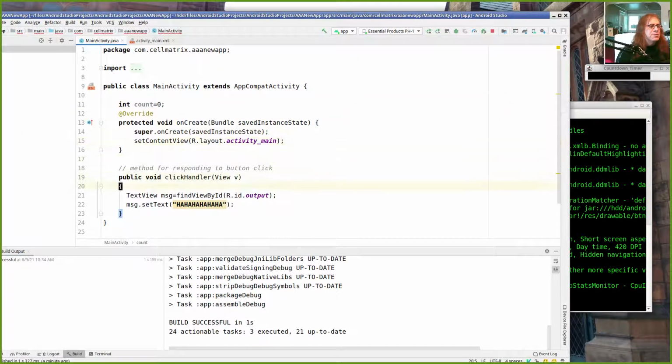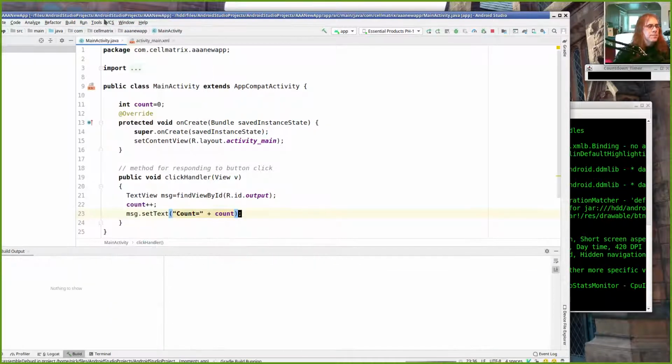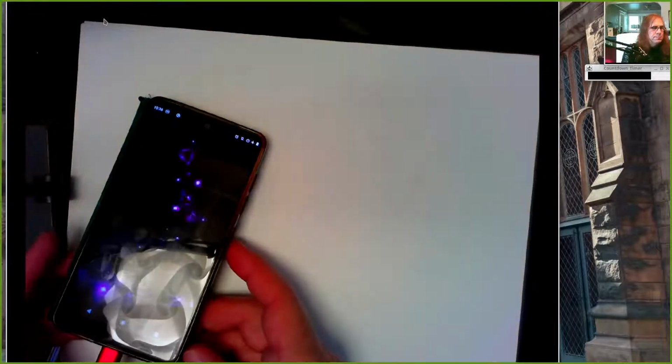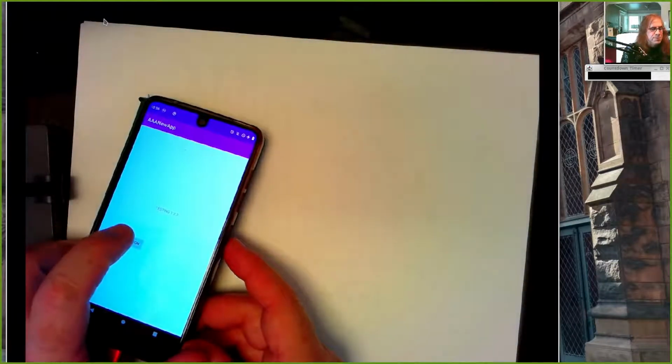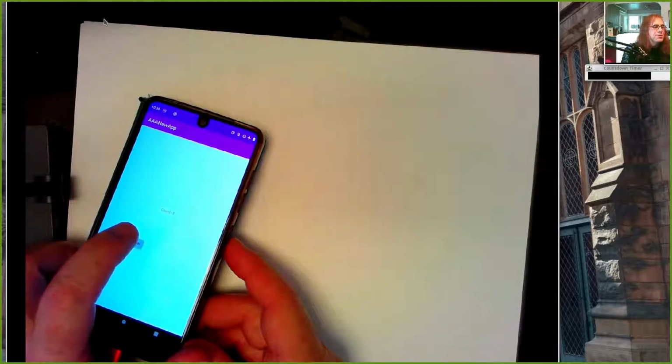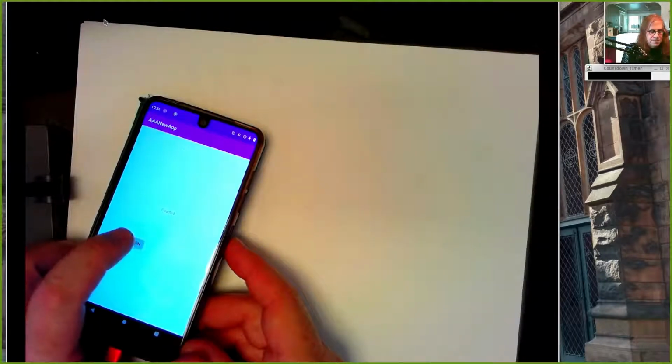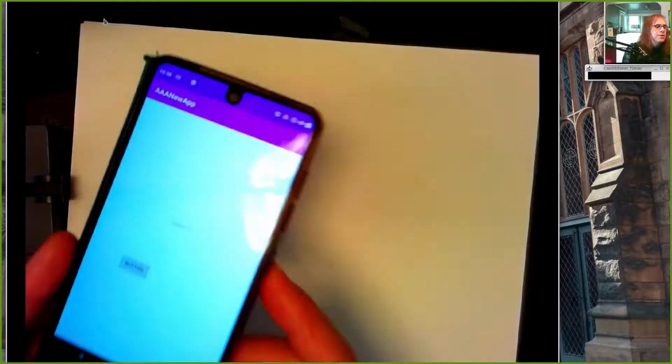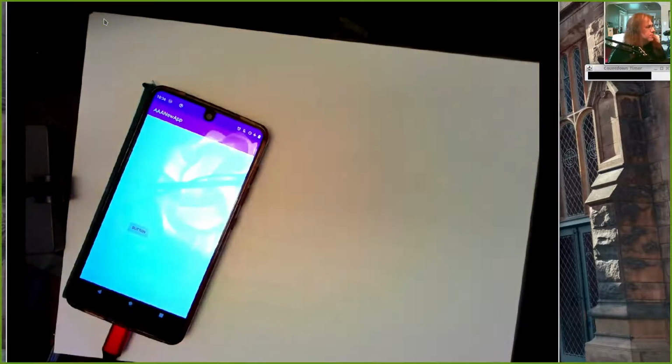Let's make a count. Let's increment count. So every time that we click the button, let's increment this integer count and print that out on the display instead. So there's the testing 1, 2, 3. So I hit the button, count equals 1, 2, 3, 4, 5. All right, so that's responding to us.